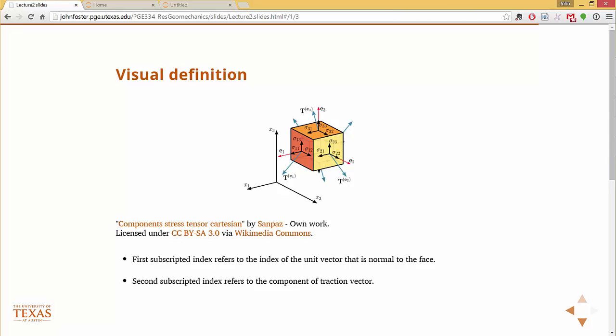So I think we'll stop here. Next time we'll learn how to use those transformations on this tensor to simplify the whole problem even more.